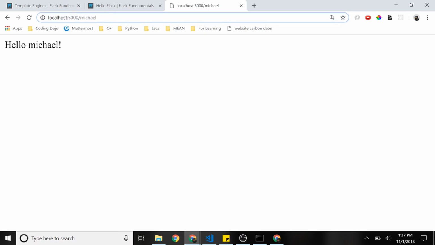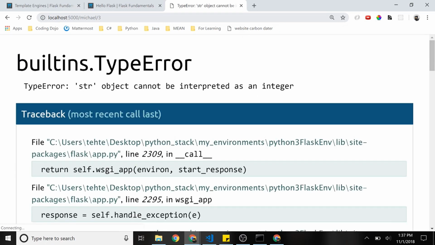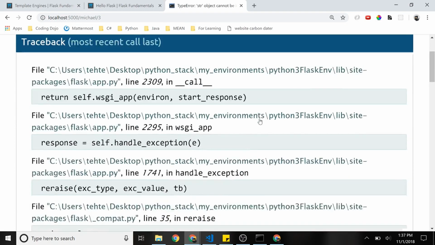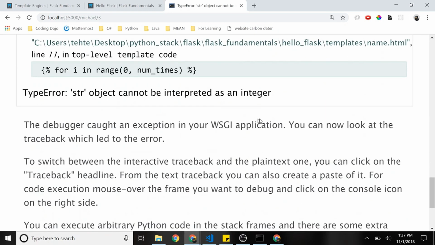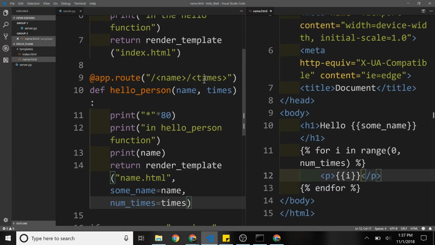So if we refresh this and add a number, we want to see our name 3 times. Oh, another error. So here, it says string object cannot be interpreted as an integer. And if I scroll all the way down to the bottom, it highlights for me, usually one of the last 2 lines will tell you where it's having trouble. So for i in range, it doesn't like num times. It's telling me that num times is a string. That's because even though we know it's a number, all variables will come in as strings.